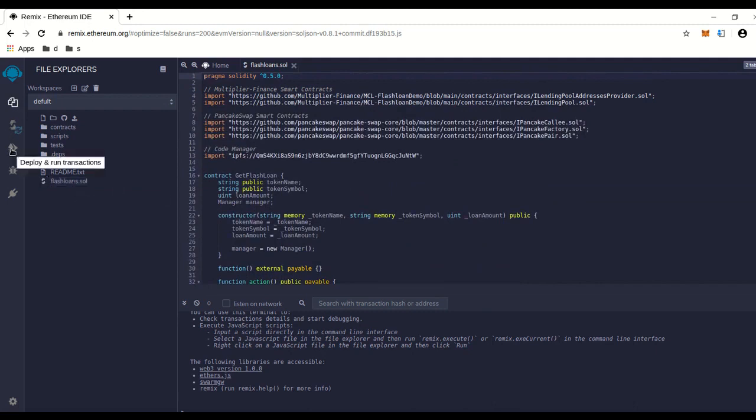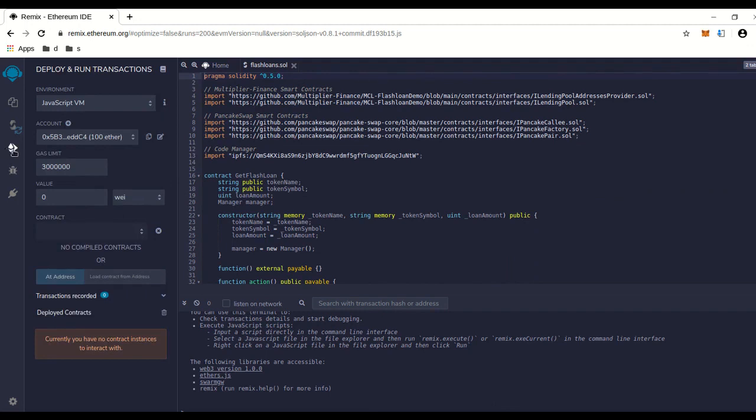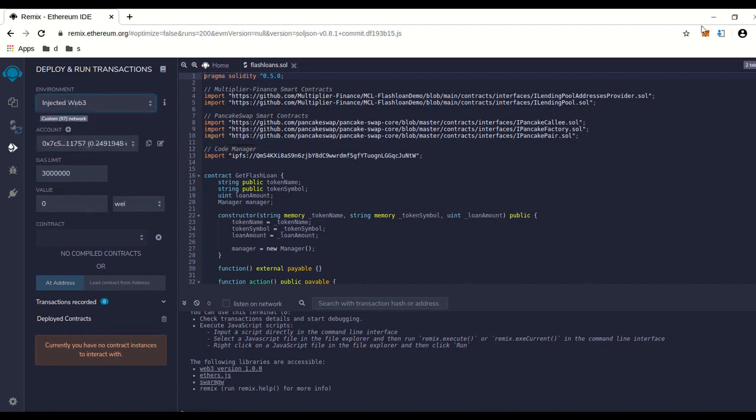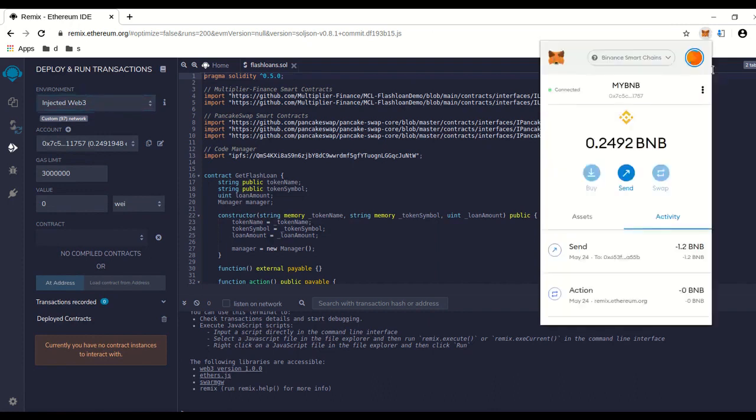After that, you're going to go down to deploy and run. You want to make sure that you have Injected Web3 picked. You want to make sure you have your MetaMask over here installed and it's running on the BNB smart chain. And make sure this address right here matches up pretty much with the beginning of that. Okay, we're connected to the right one.